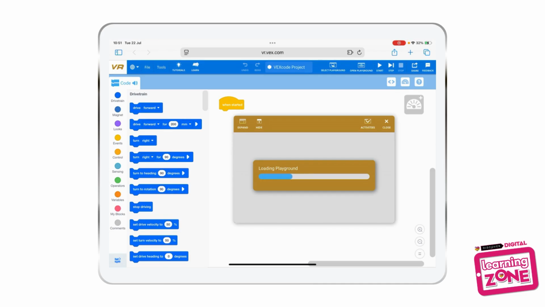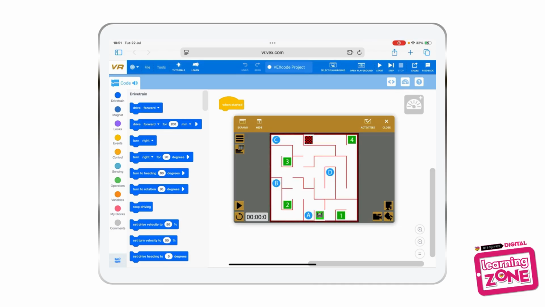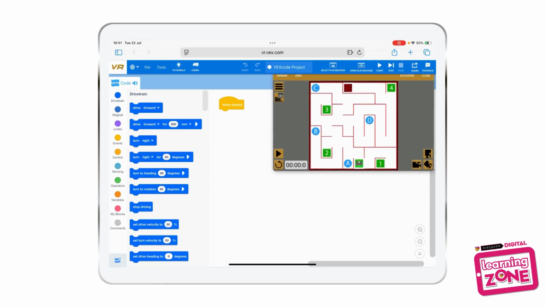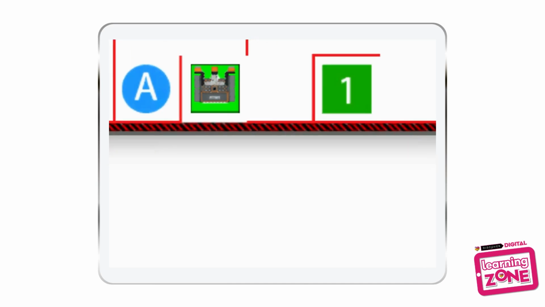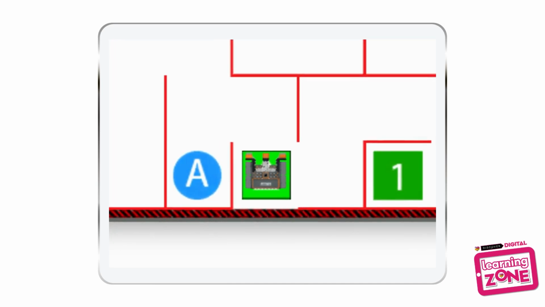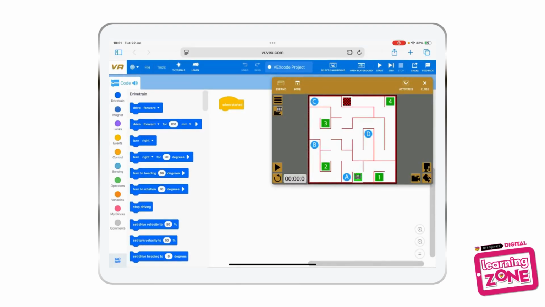What it will do is load up the playground for you and put it as a little pop-out version on your screen, so you can still use your code underneath. Now, once you're at this point, you can start to build up your code. And you can see there, if I just zoom in, your little robot is sat on a green square beside the blue letter A. And the idea of this maze is to get to the checkered red and black flag at the top of the screen.